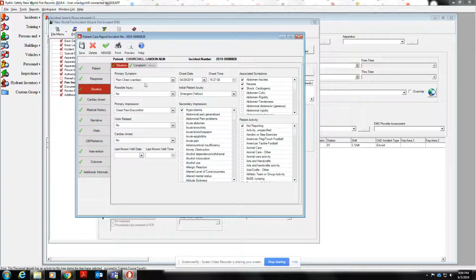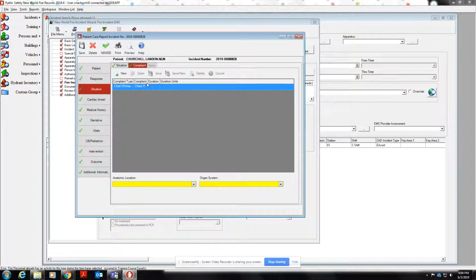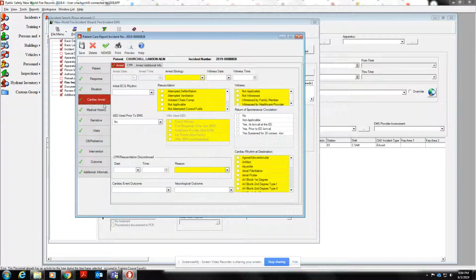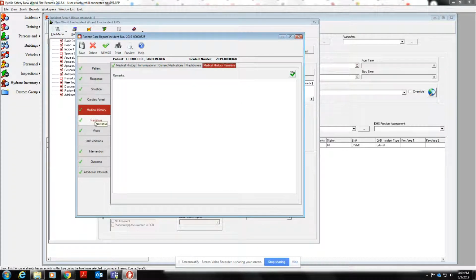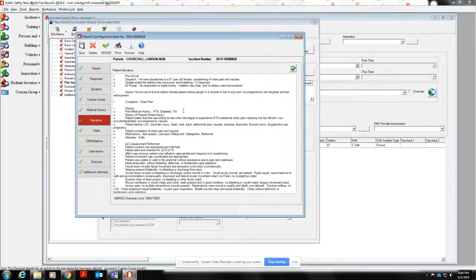Then you're going to look a little bit at the symptom and the primary impression. That's generally just to get some background on what you're looking at. You might look at the chief complaint. And then you might, if there is something in the medical history tab, you're going to look at that. And then you really focus on the narrative. This is where most of your work is done.